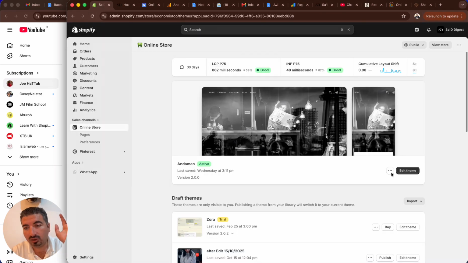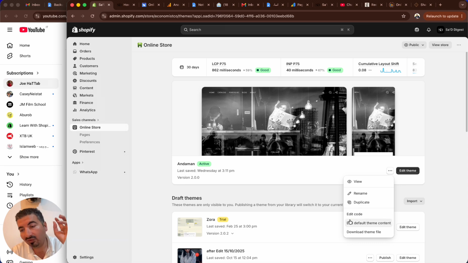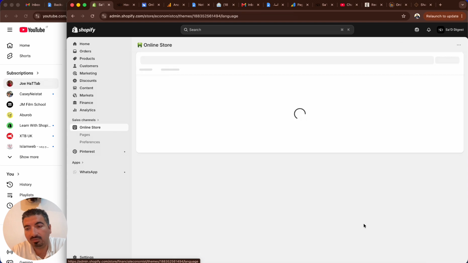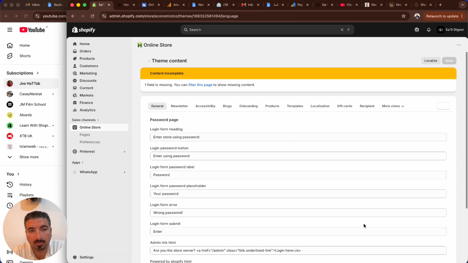Now in the three dots here again, we also have edit default theme content, which is different from edit code. Edit code is inside the theme, the code is written inside the theme, but edit default theme content, if we check it here, this theme content is called the language of the theme content.